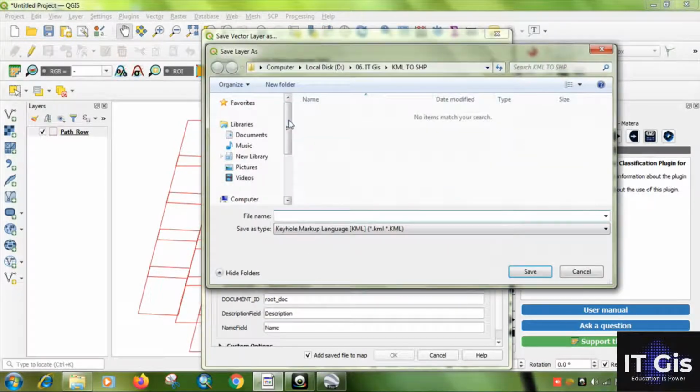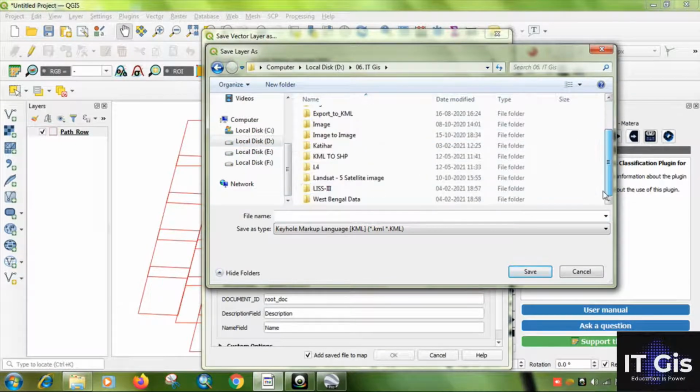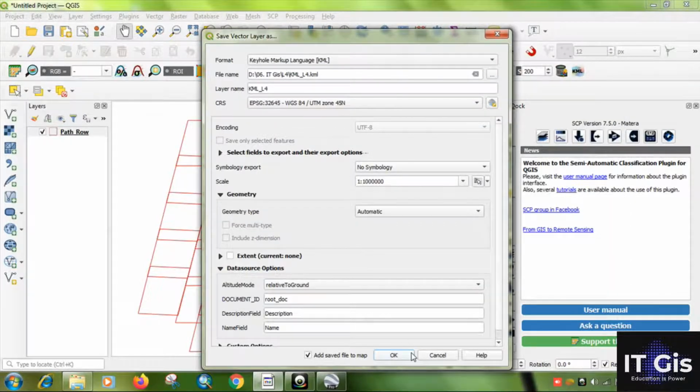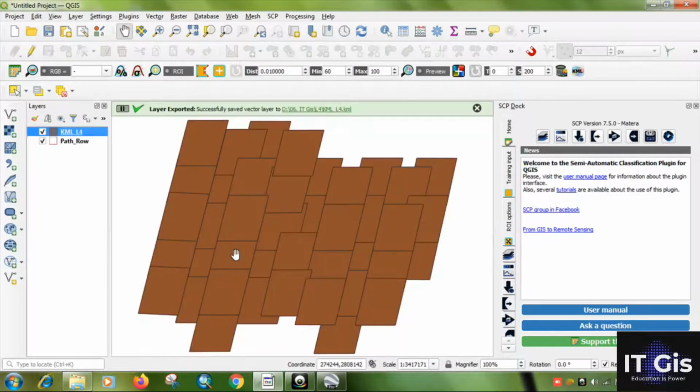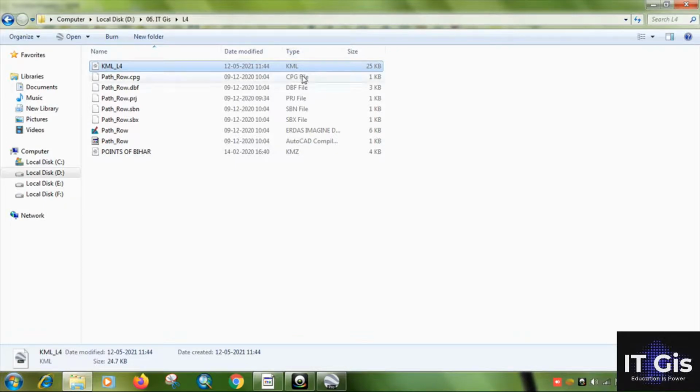Give the file name. I'll save it here, as KML_L4. Okay, then click on Save. Then you can choose the projection also, then click on OK. So it was exported to KML. Go to L4. You can see this is the KML file, KML L4. You can see the file type as KML.